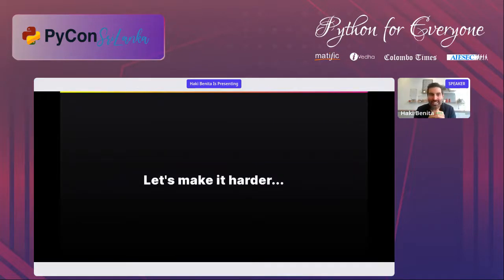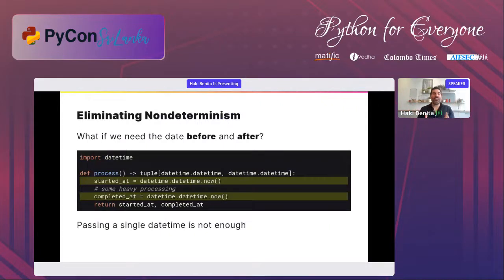But this was a very simple example, and I want to actually make this harder, because your code is never that simple. There's always something that doesn't really fit. Let's say that I have this function called process, and inside this function, I want to get the time when I started processing and the time that I finished processing. Now, for the sake of discussion, let's say that this is not just for logging. Let's say that this is actually something that you want to test. Let's say that the start and completed_at times actually have some significance for your business logic and that you actually want to control these values.